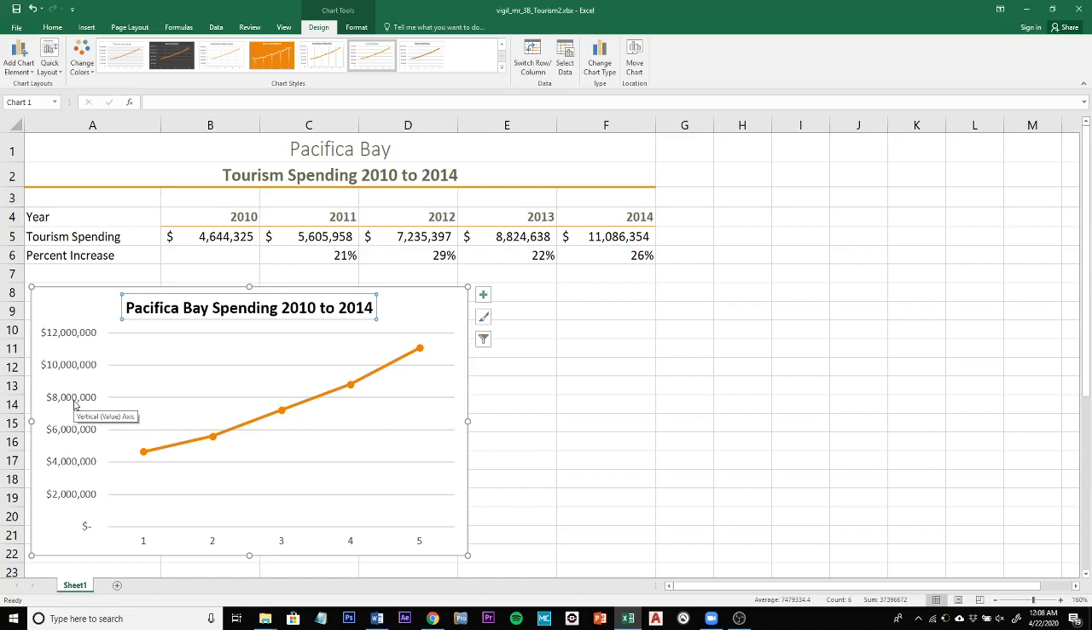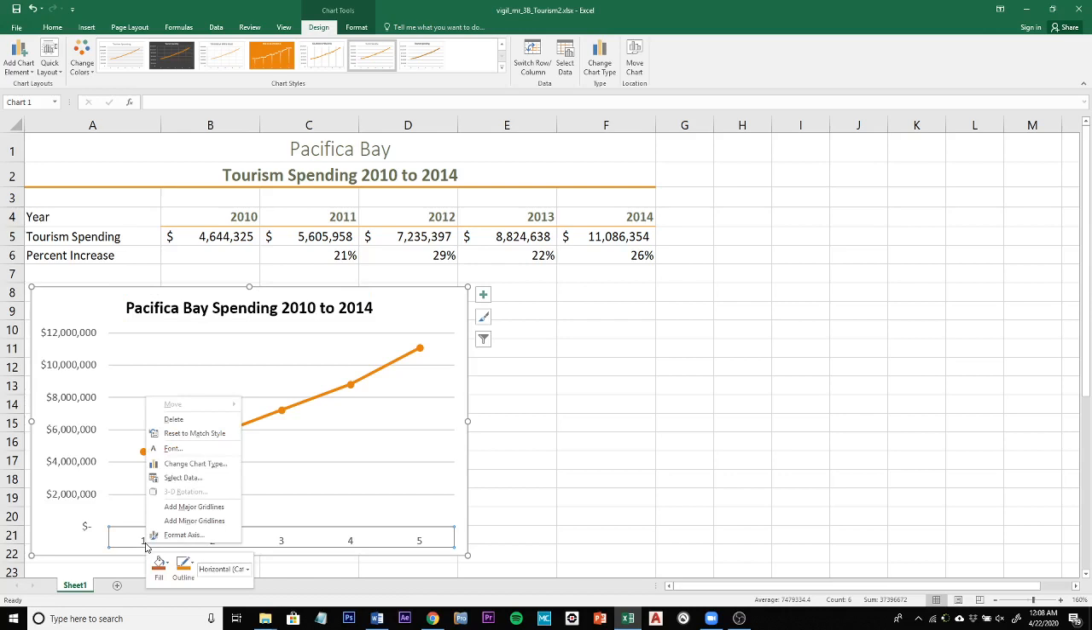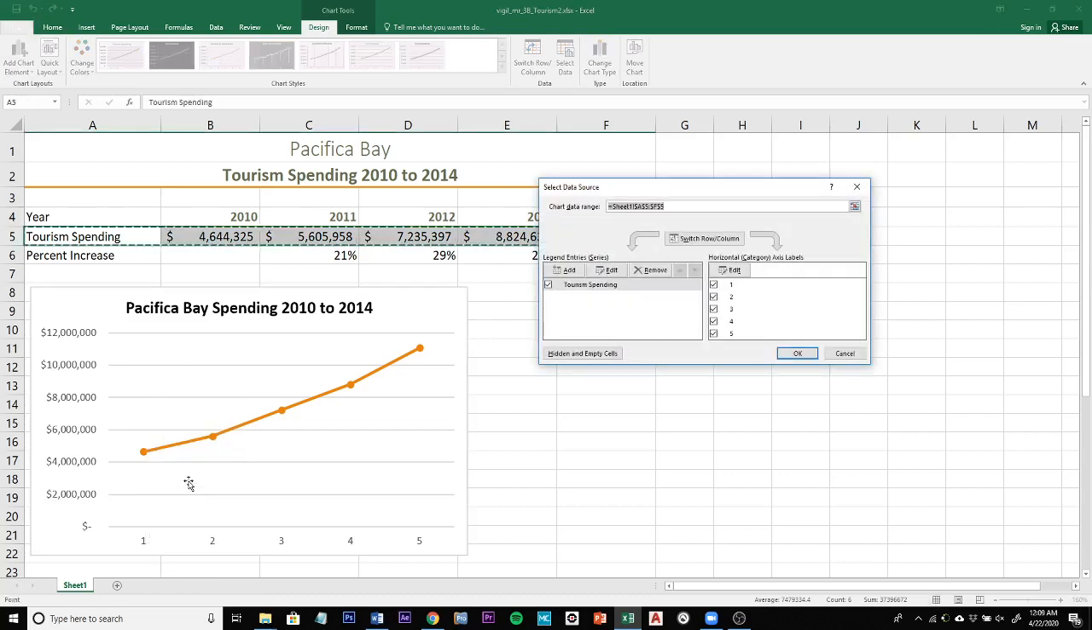Alright, so at the bottom of the chart we're going to point to any of the numbers. So these are our categories, but they're not very descriptive right now, they're just numbers. So we're going to point to any of the numbers, and you can see it's called the horizontal category axis. Right click, and then we're going to choose from the list, select data. So this is going to allow us to select the category names that we want to use.